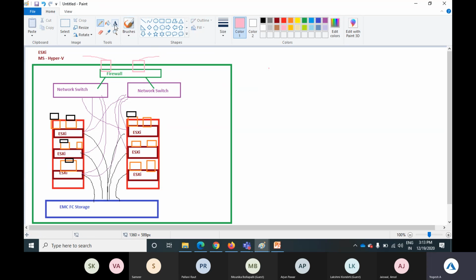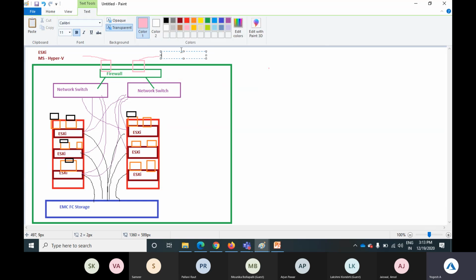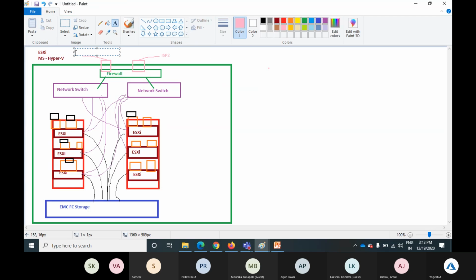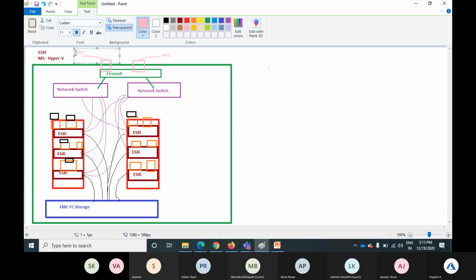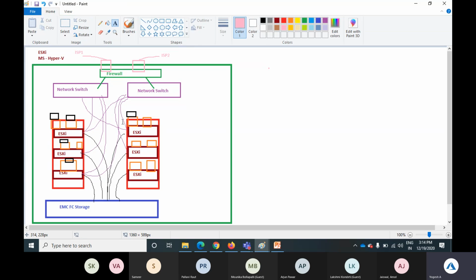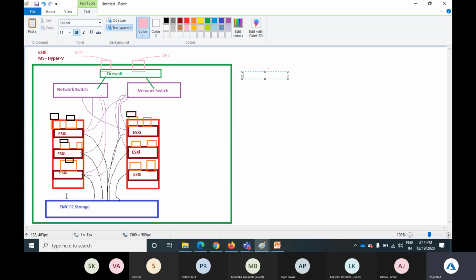Your WAN ports are getting connected with the ISP. Is it right? Companies are maintaining multiple ISPs, ISP1 and ISP2. So this is the infrastructure which you will get in on-premises data centers. What I wanted to highlight is that all that stack is managed by your infrastructure team.